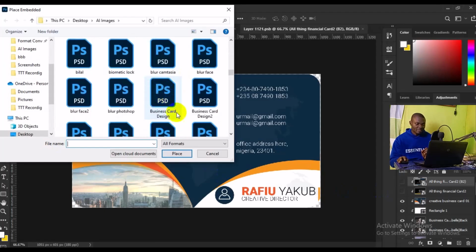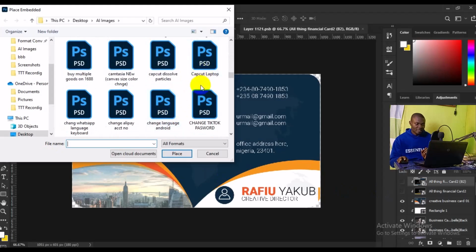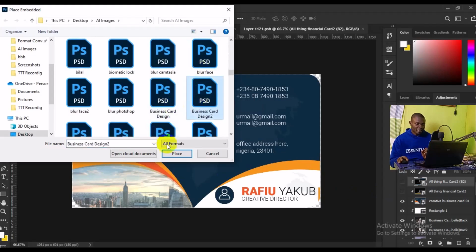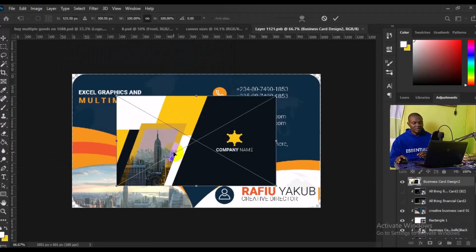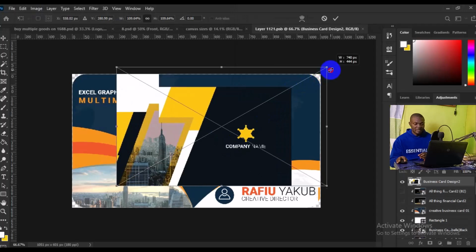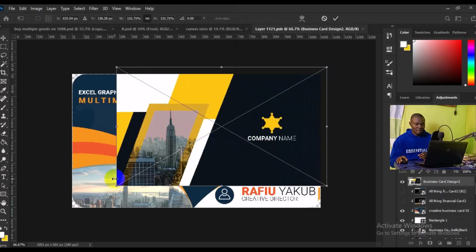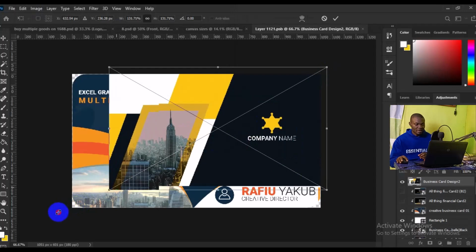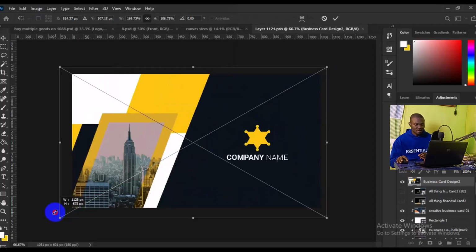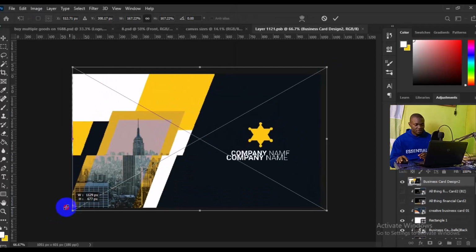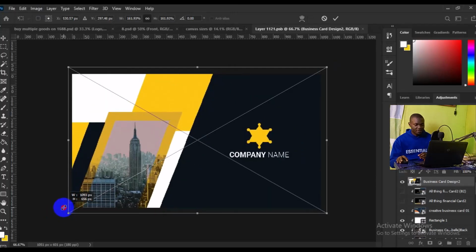So I have the second, okay. So I think this is the second file right here. I'll click on Place. Then I have to adjust it the way I adjusted the previous one, like this. Then I will come down here. I will adjust this one also, just to make sure that everything fits in.